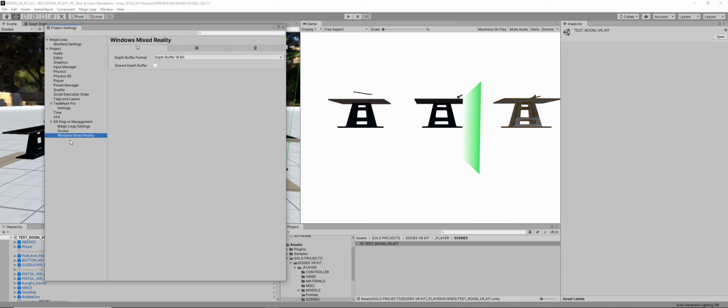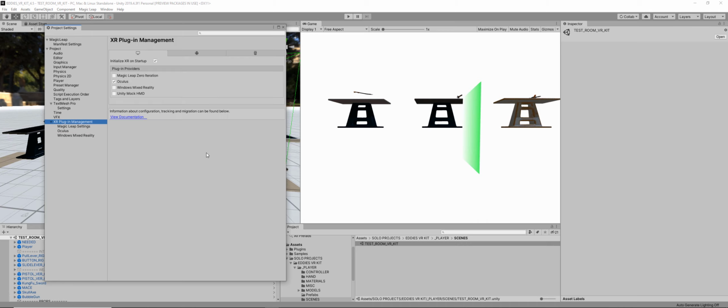Now, the reason that you have these three is because we installed those three packages. So when you click on XR Plugin Management, you're going to want to select the hardware that you're going to use and turn off everything else.